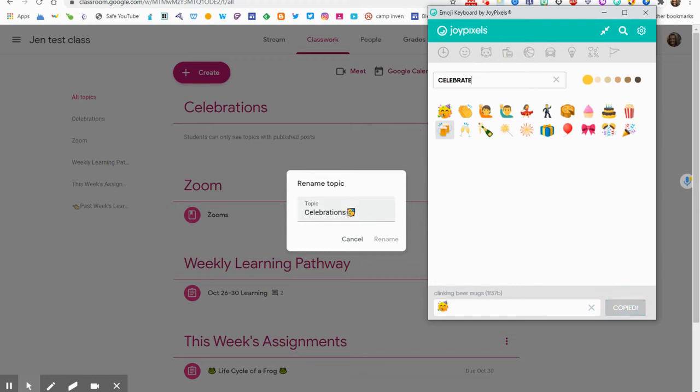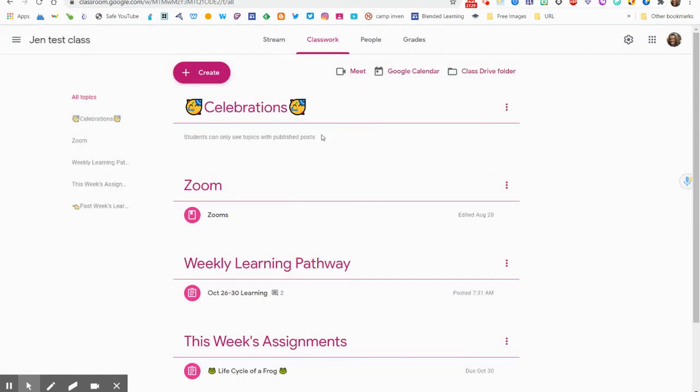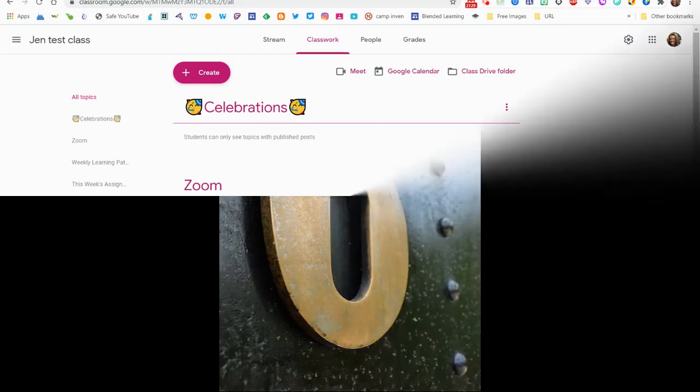As soon as I click it, it's here, but it's also copied to my clipboard down here. So if I put my cursor in front and I Control V, now I also have that same image in front. Click Rename, and you have images to help draw your student's eye to particular assignments and tasks.